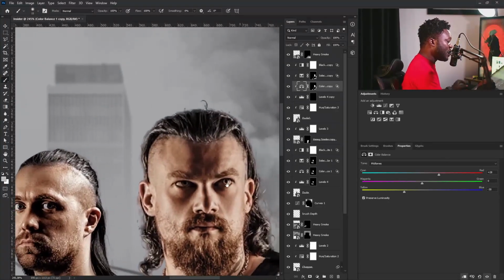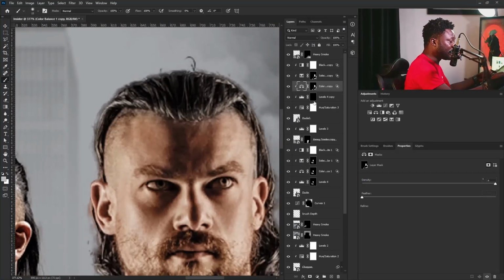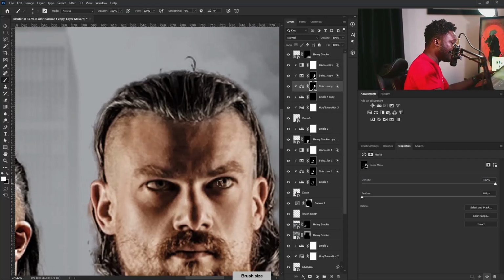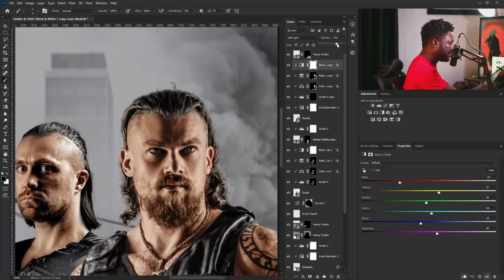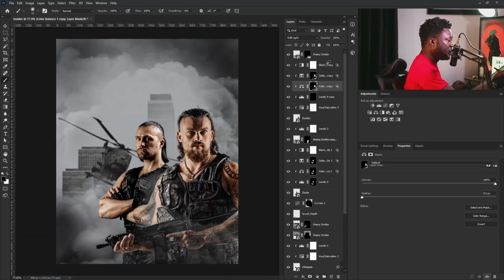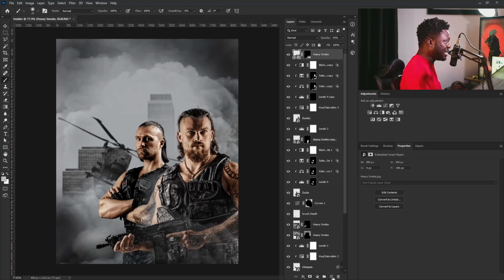All right, so we need to take out the color balance from the eye of our subject here. So I'm going to reduce my brush size and make sure this is set to black. And I'm going to take this out from the eyes of my subject. And I'll go straight under the selected color and do the same move again. I'm going to increase this. All right. Then I'm going to create a new layer again.